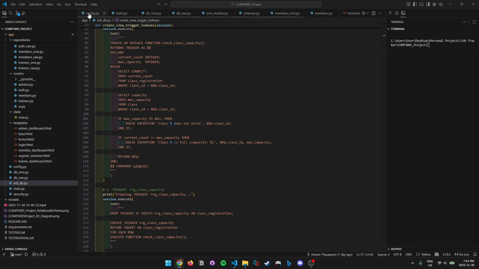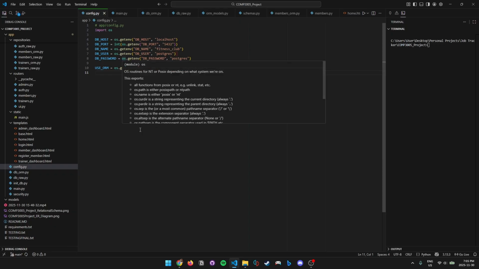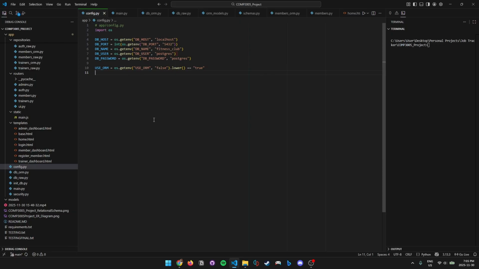So let's start over here. config.py holds all the configuration for the database connection. The host, port, name, username, password are here with the environment variable overrides. And then there's also a use ORM flag to switch between the regular raw version of the things, and then the ORM version.